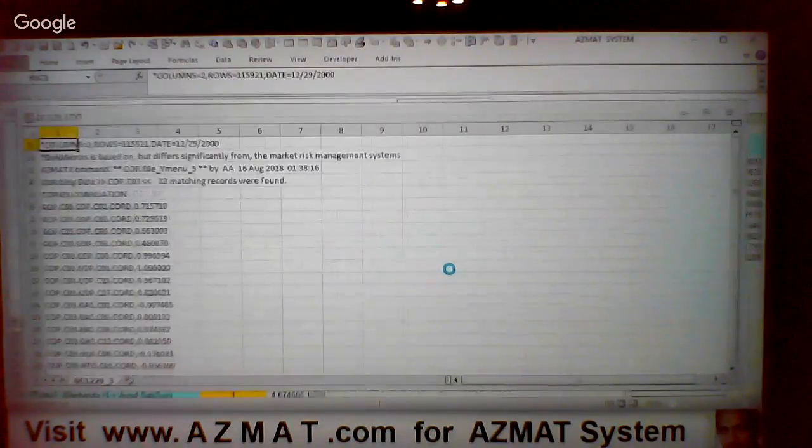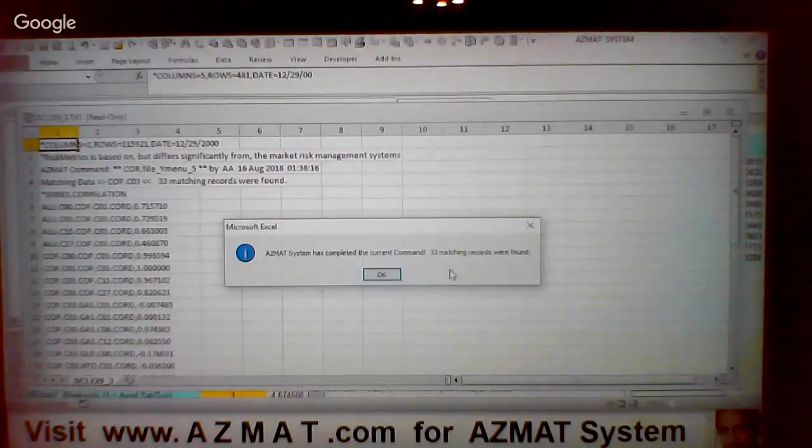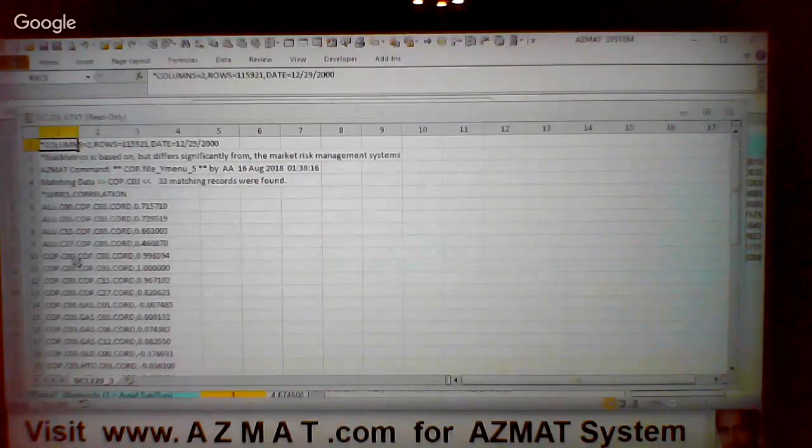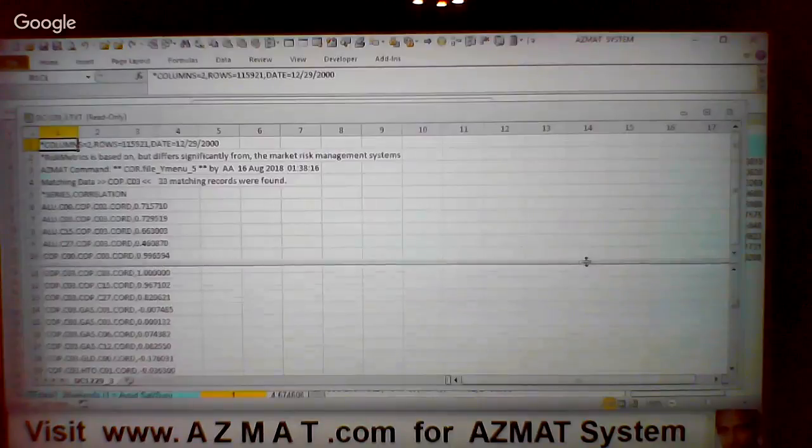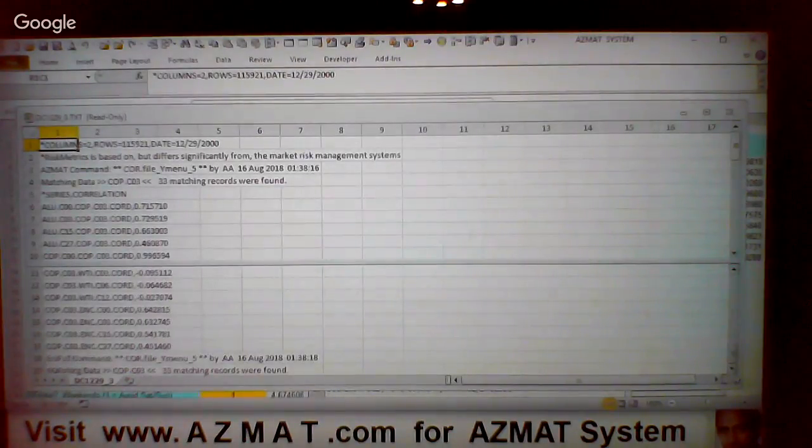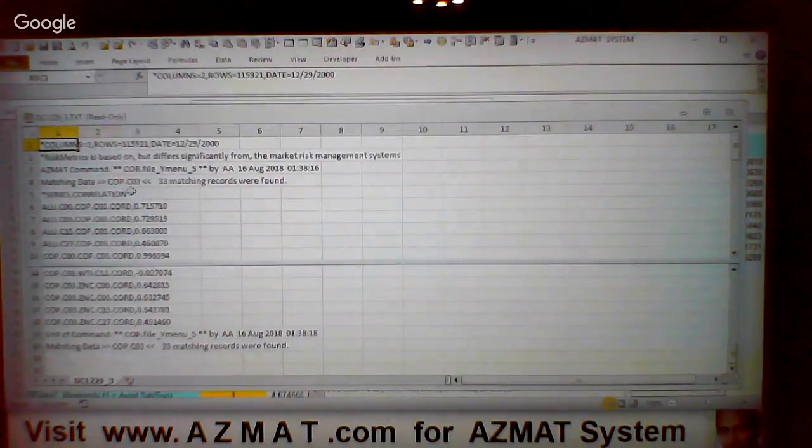Right. As you notice, that's it, 33. I knew it wouldn't be so many because the commodity, if you can see here, we chose copper. Whichever command I'm using, I always give the command in here, so that whenever someone looks at the query file, at the top and at the bottom of the file, the actual command is summarized.